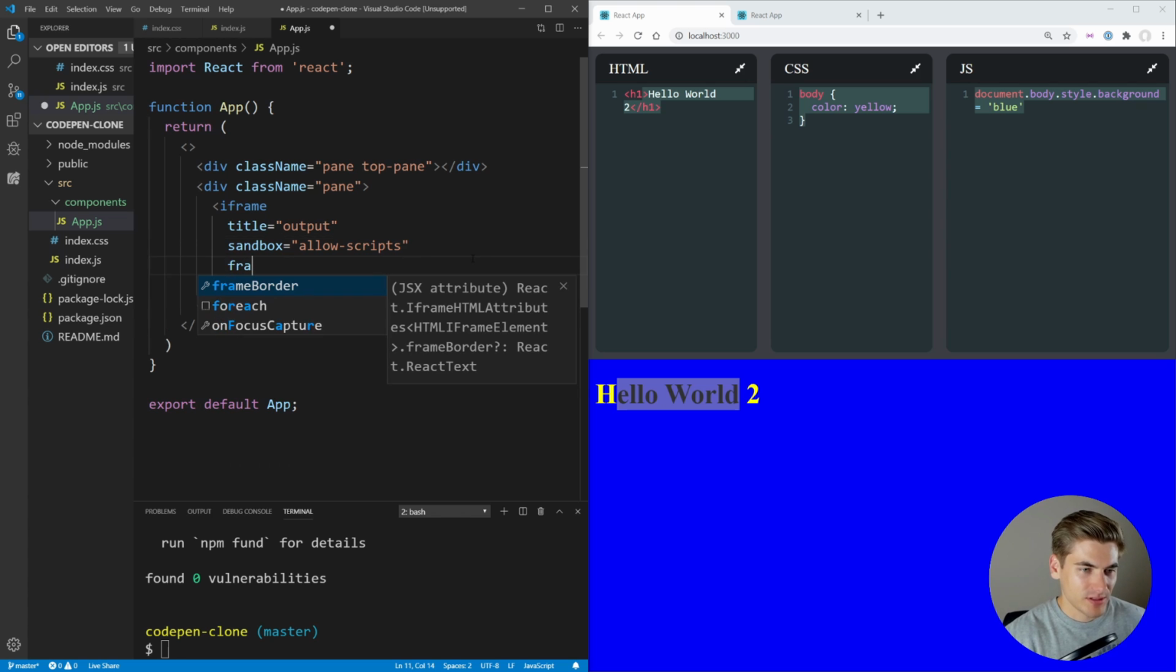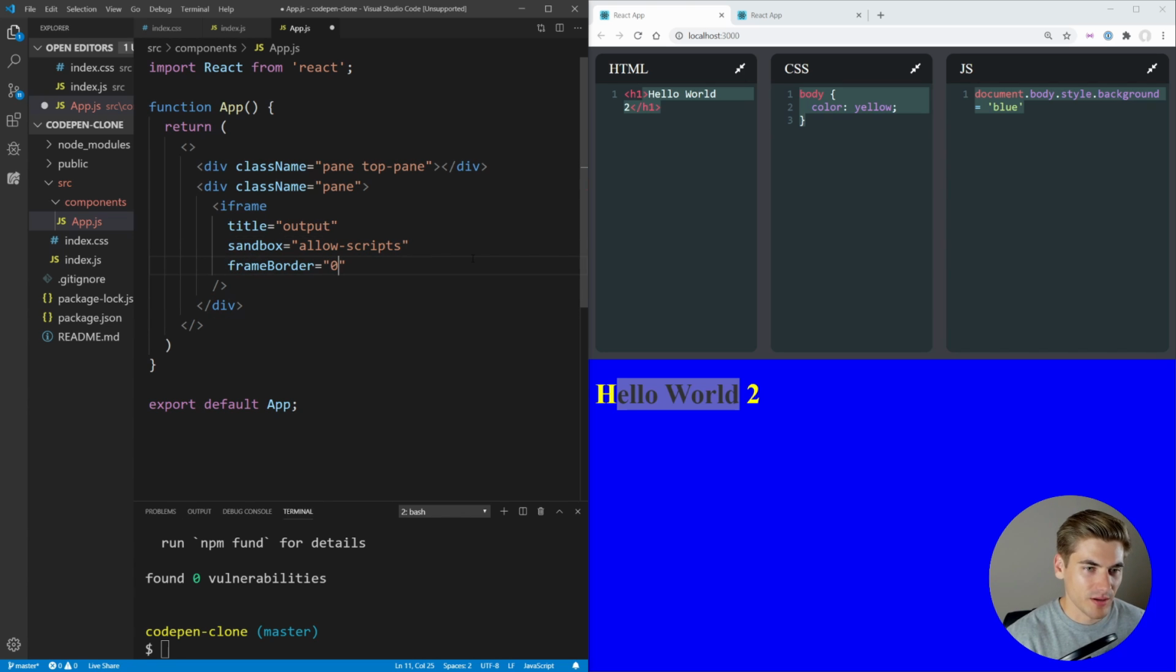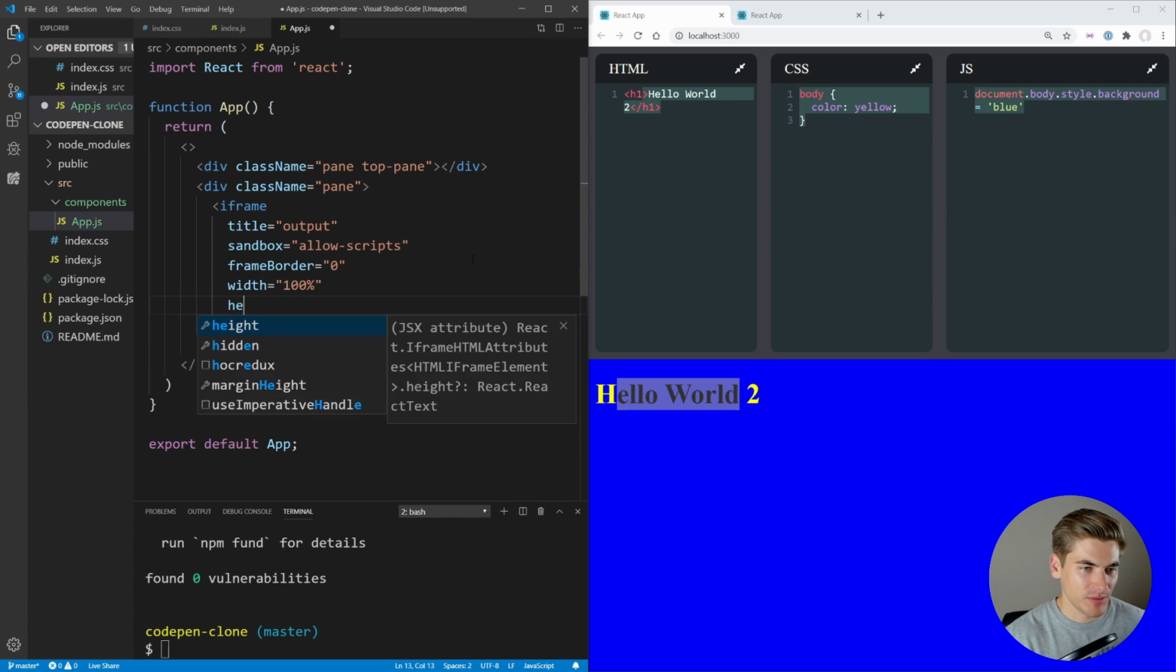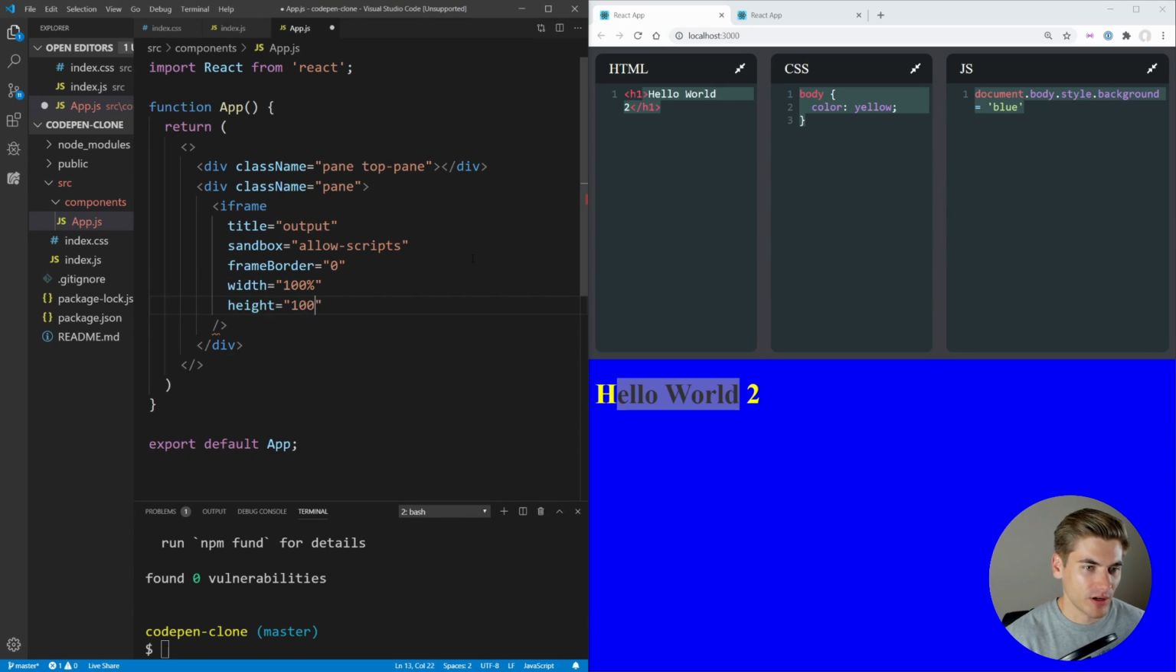Now the next thing I want to do is set here the frame border to 0. We don't want any border around this. We want to set the width to be equal to 100% because we want it to be the full width, and same thing with height. We want that to equal 100%.